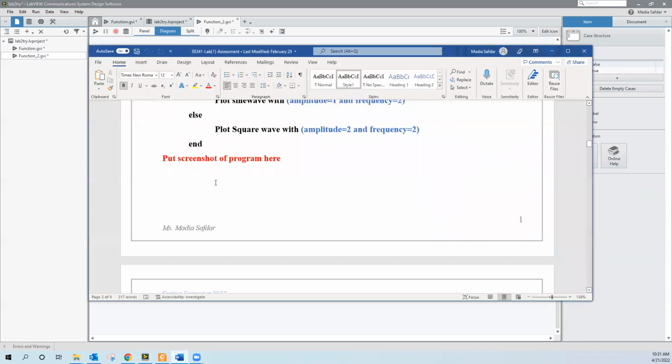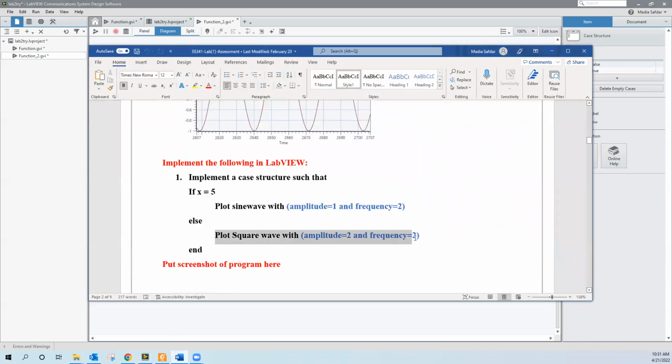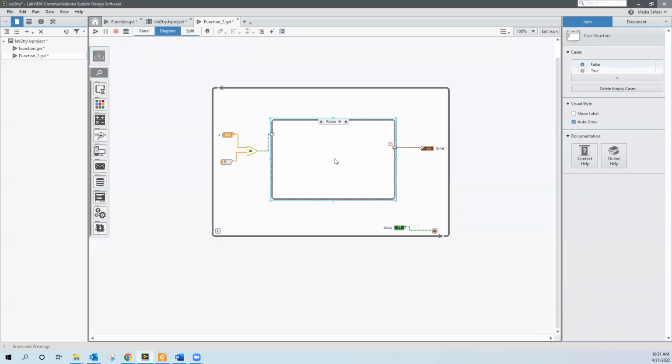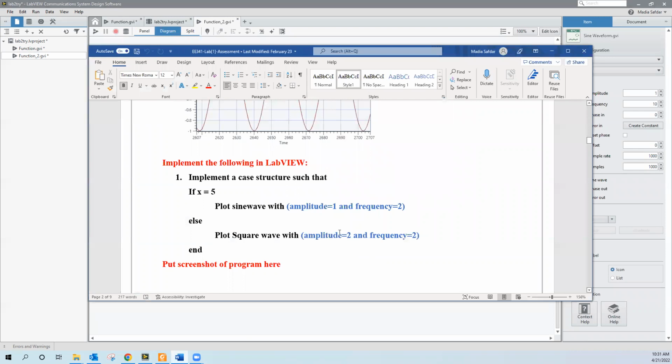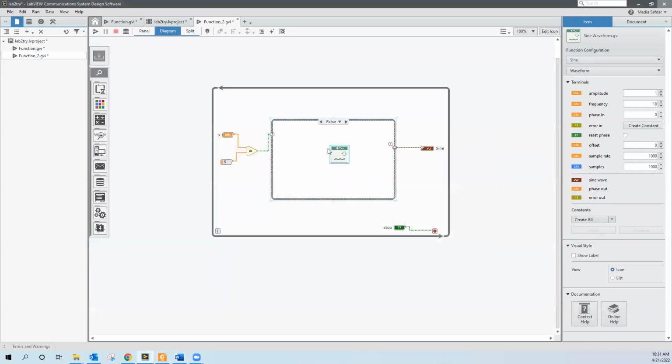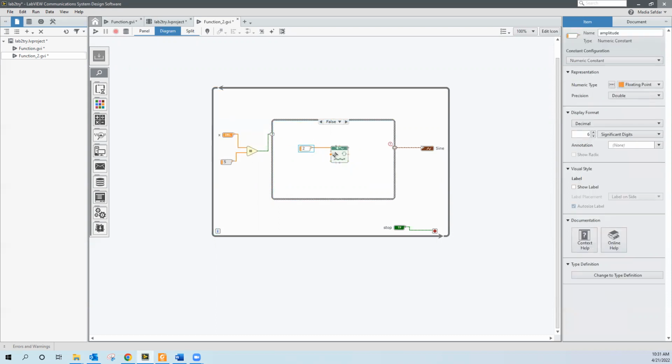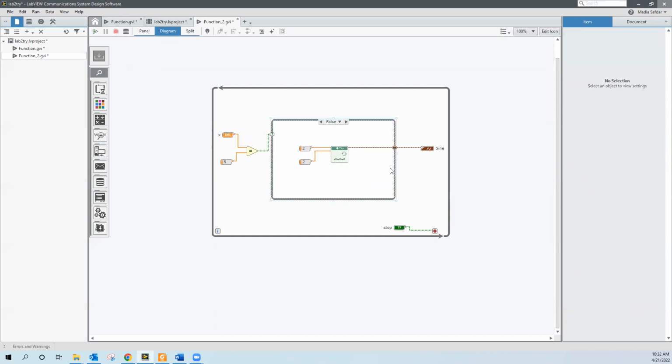So you see here is else. Else plot square wave with amplitude and frequency 2. For else, I will again go here, wave generator. Amplitude is 2 and frequency is 2. Then I will connect it here.